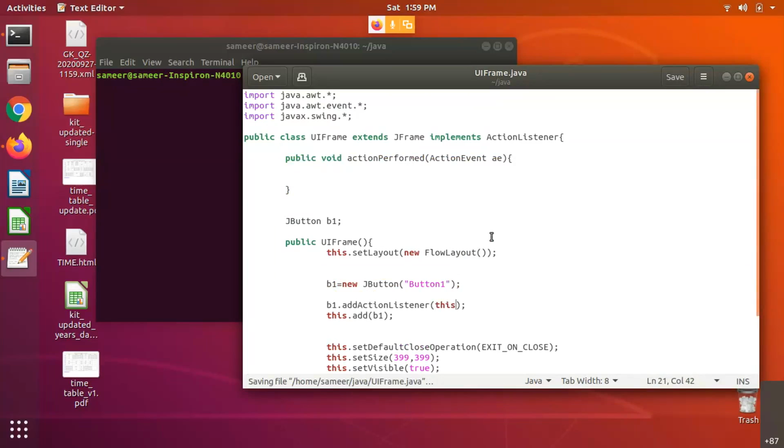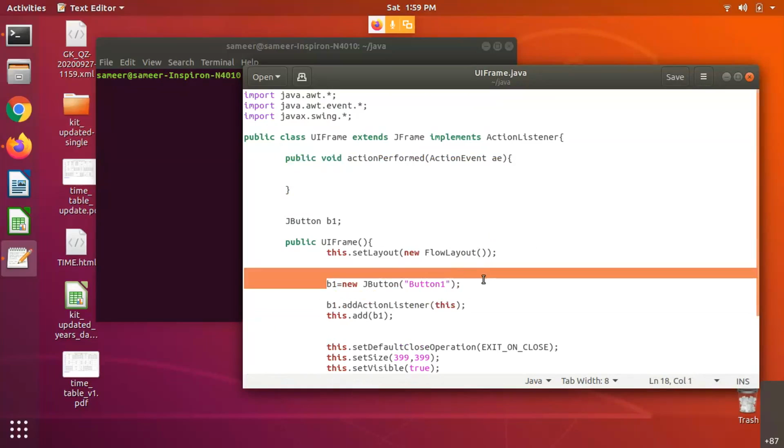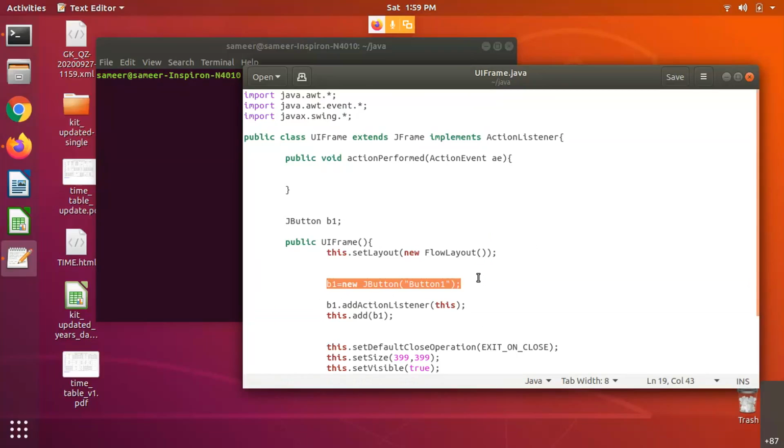See, this is the common confusion point for the students. So let's understand what this code means. b1 is a button which is generating an event. There must be a facility which will handle this event. Now we are saying that b1, and there is a method called addActionListener. This method of button class will register the button with one of the event handling mechanisms.